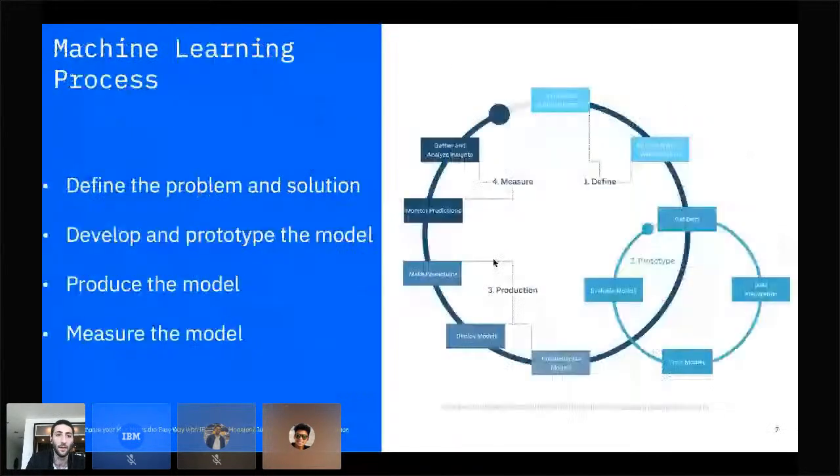So let's talk more about the machine learning process. Now, in machine learning, we have four main phases. The first one is to define the problem and the solution. Then we need to develop and prototype our model. Then from there, we go to the production phase, and eventually we're going to measure the model.